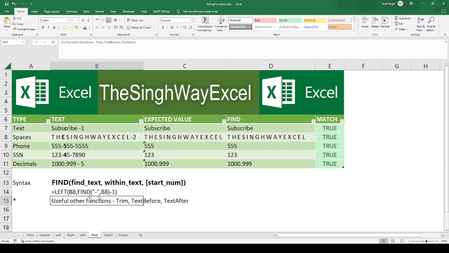One useful note is that there is a trim option in case there are spaces around it. You could add a trim. And the newer versions have this combined with the text before and text after, so you don't have to use the find function.